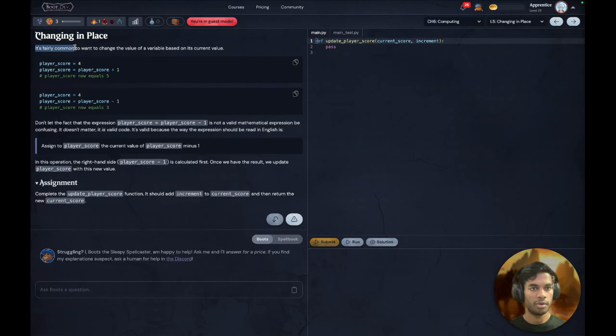Changing in place. It is fairly common to want to change the value of a variable based on its current value. So I can do this. Don't let the fact that the expression this minus one is not a valid mathematical expression be confusing. It doesn't matter. It is valid code. It is valid because the way the expression should be read in English is assign to player score the current value of player score minus one. In this operation, the right hand side, player score minus one, is calculated first. Once we have the result, we update player score with this new value.